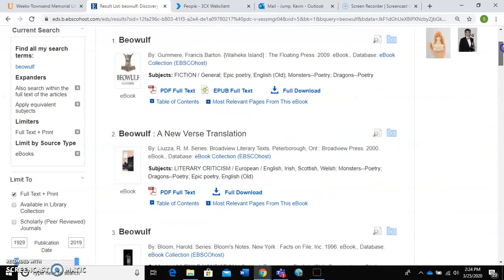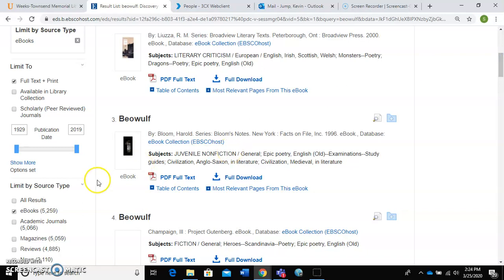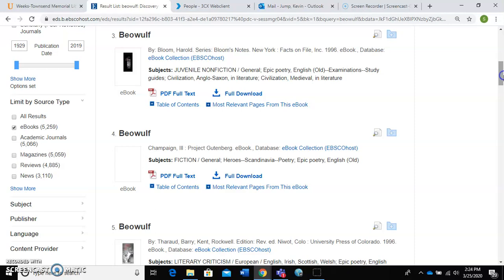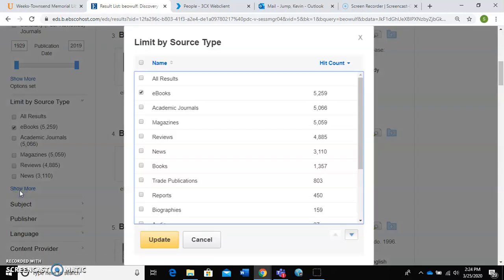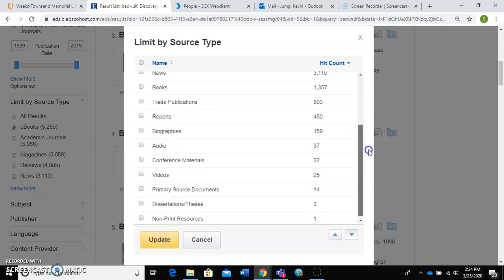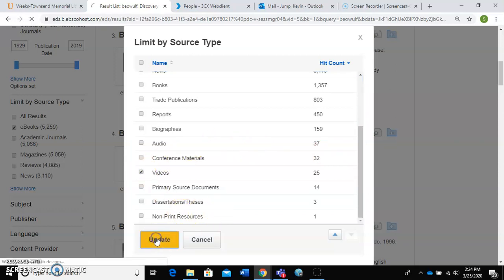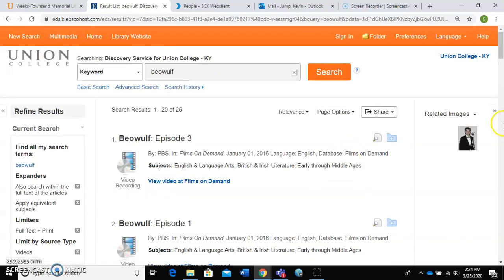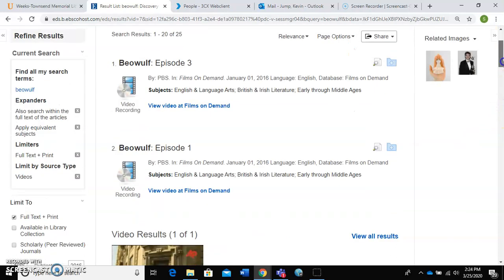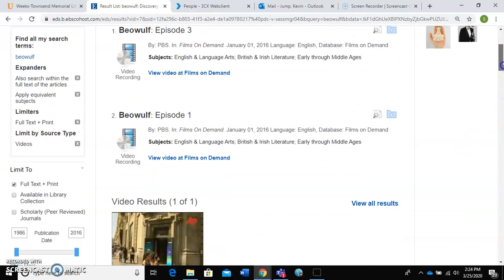But let's say we want to change up our sources yet again. Wonder if there are any videos available for Beowulf. So we'll uncheck ebooks, and are videos an option? Yeah, you can see there's a lot of options, including audio. We'll do a search for videos though. So just make your selection, click update, and in a few seconds you have about 25 video resources for Beowulf.